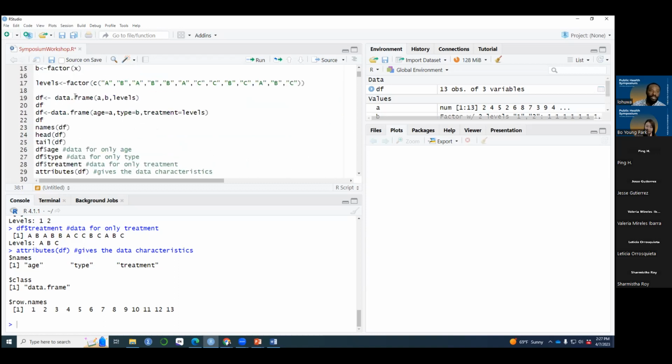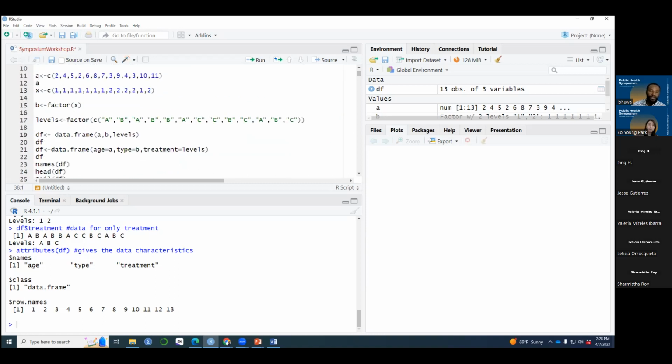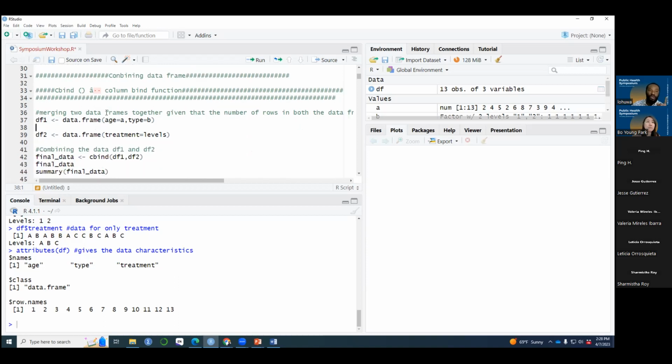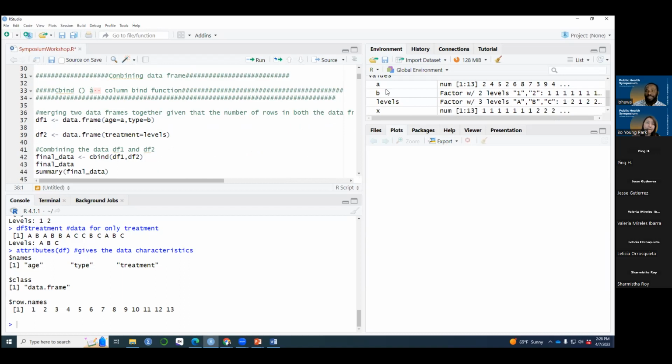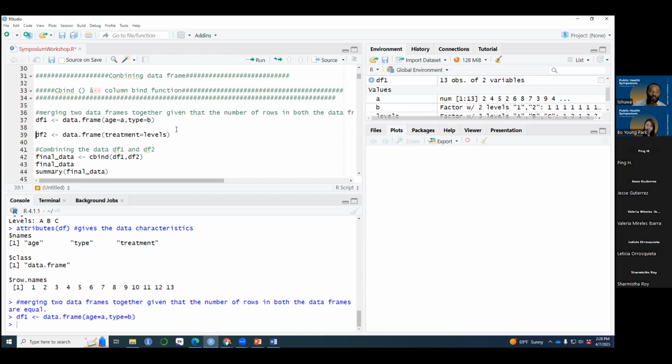Now you remember we already defined A and then B, right? So now R is already able to make use of it. And then you can see that any variable we define is found at the variable environment panel of R. So now let us run this line. So we have df1, which is our new data frame we have formed, which is only containing age, which is equal to A, and then type, which is equal to B, which are the two variables we defined earlier on.